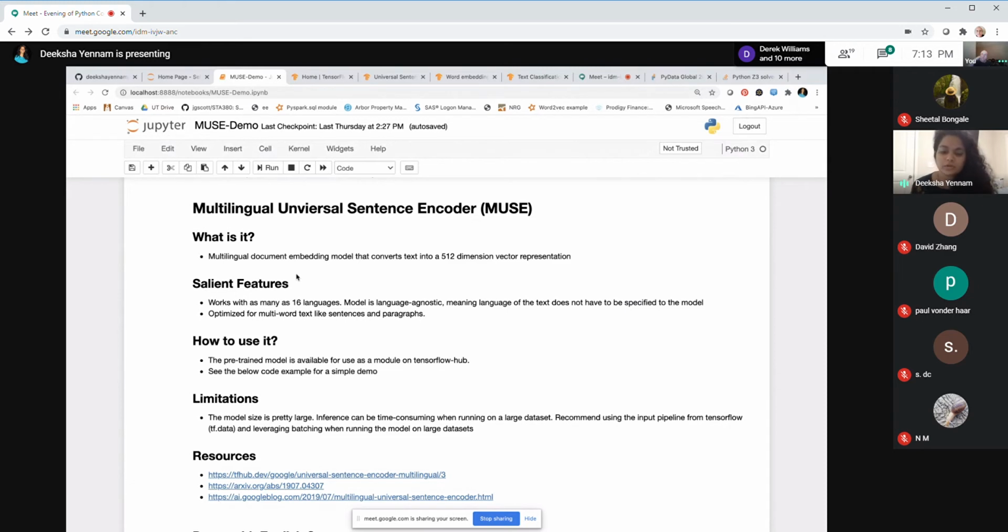We'll go a little deeper into what you can do with these vectors and the power of embeddings in general. And there are lots of embedding models out there. The salient feature for this model is that it's a multilingual model. So that means it's actually language agnostic. It works with 16 different languages. And the best part is you do not have to specify which language your input text is in.